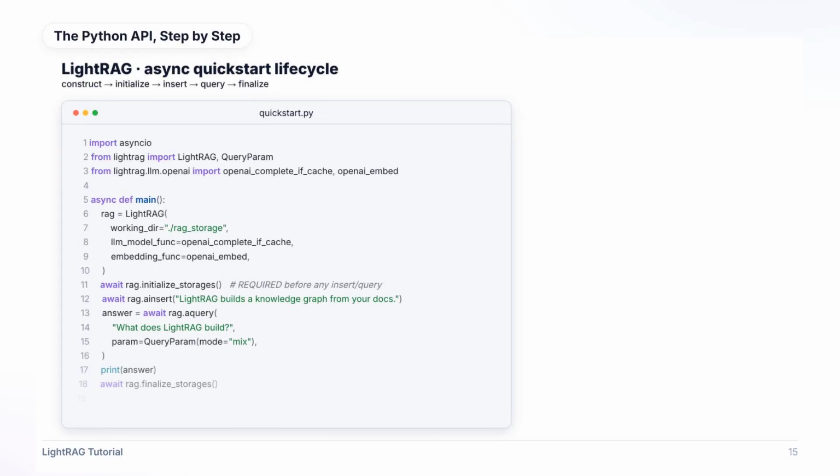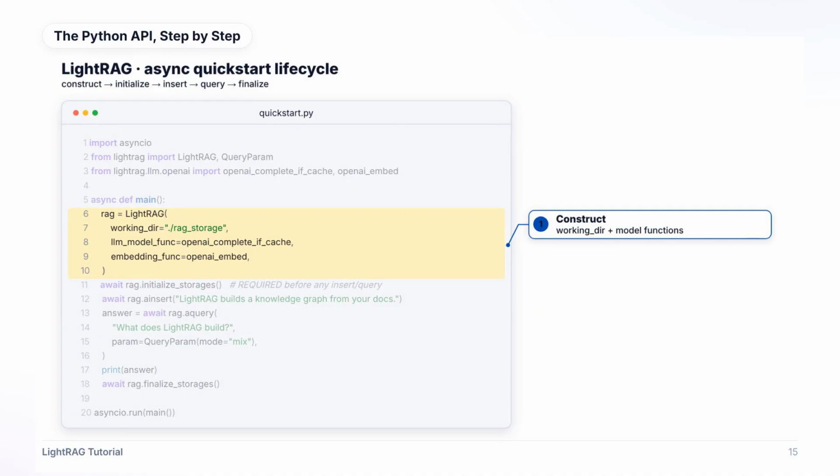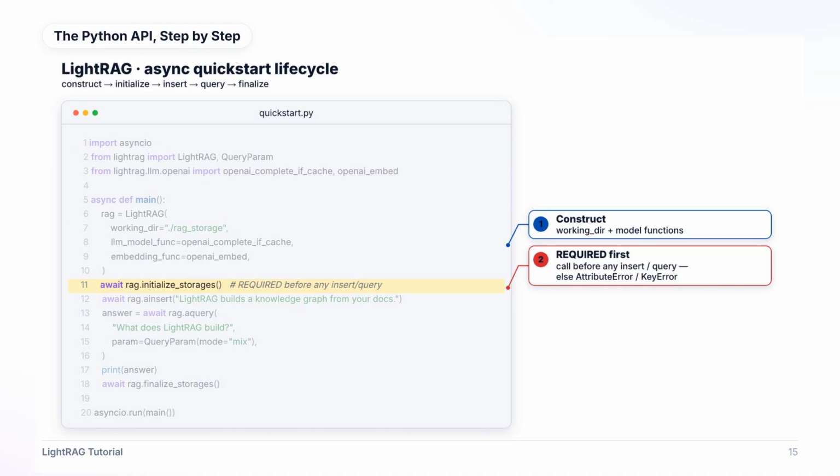Using LightRAG from Python takes 4 steps. You construct the LightRAG object with a working directory and your model functions. Then, and this is the single most common mistake to avoid, you must await initialized storages before doing anything else.